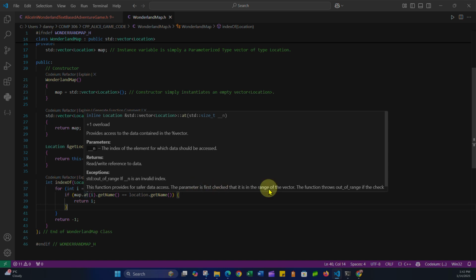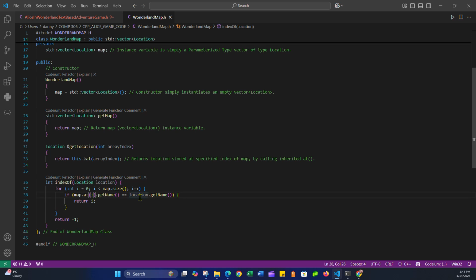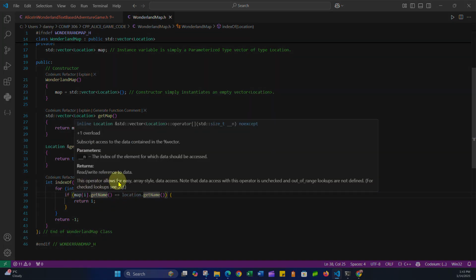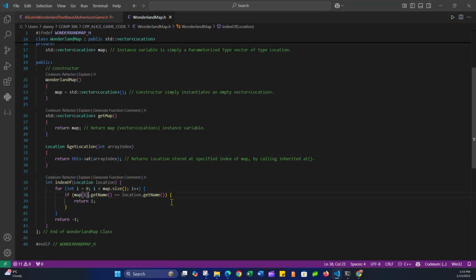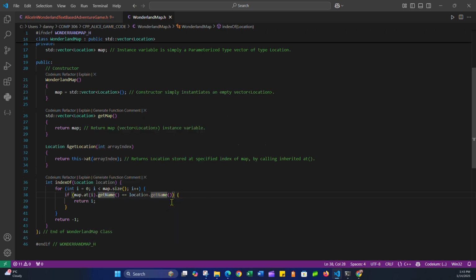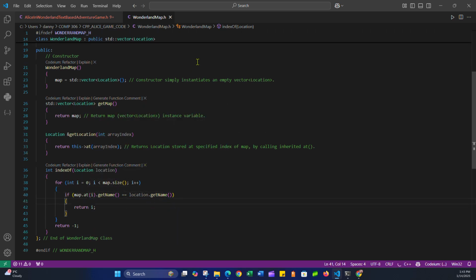The parameter is first checked to see that it's in the range of the vector, and it throws an out of range error if it's not. You don't get that if I was to use the subscript operator. This allows for easy array data access, but it's unchecked. Out of range lookups are not defined. So again, it's not really a big deal here. There's no way really for this to go out of range because of the for loop, but I'm just going to do that. So now with the index of method there, that should just work.